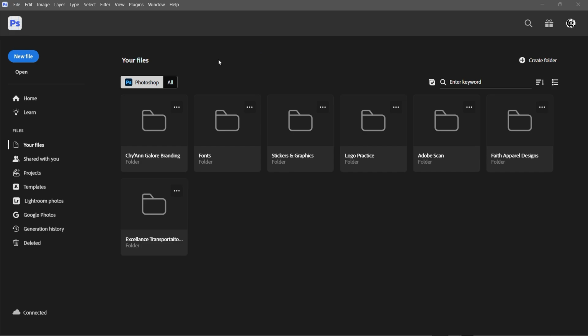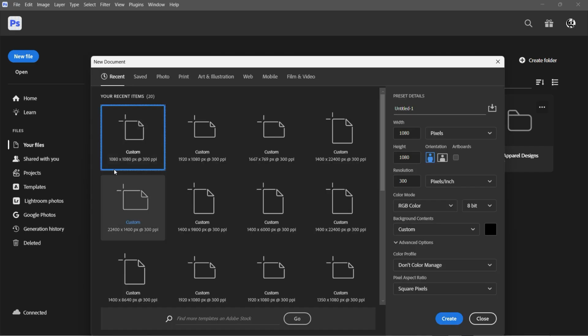So first things first, we've got to set up that document. Create a new file, and we're going to be using the preset 1080 by 1080 pixels. Make sure that resolution is 300, background content is black, and press create.